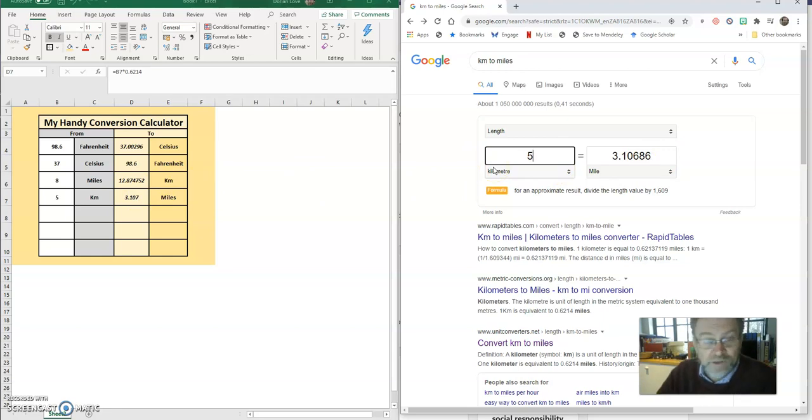So create your own calculator. Use meters to inches, whatever it is. Create your own set of conversions and post it as assignment 6.